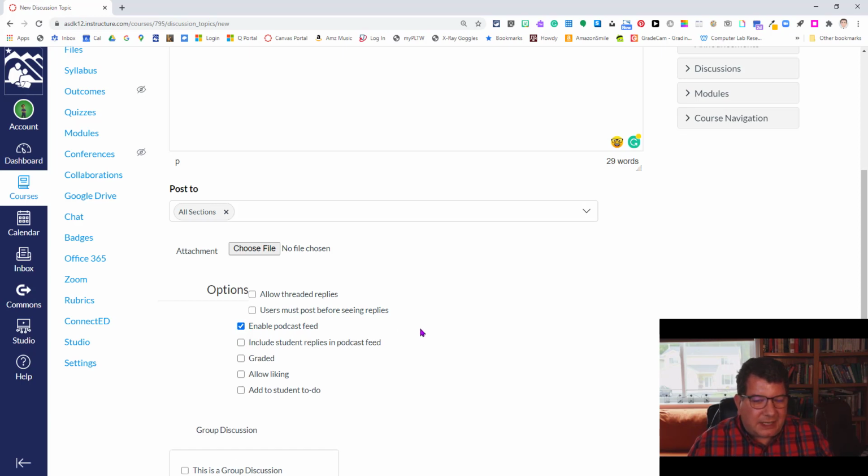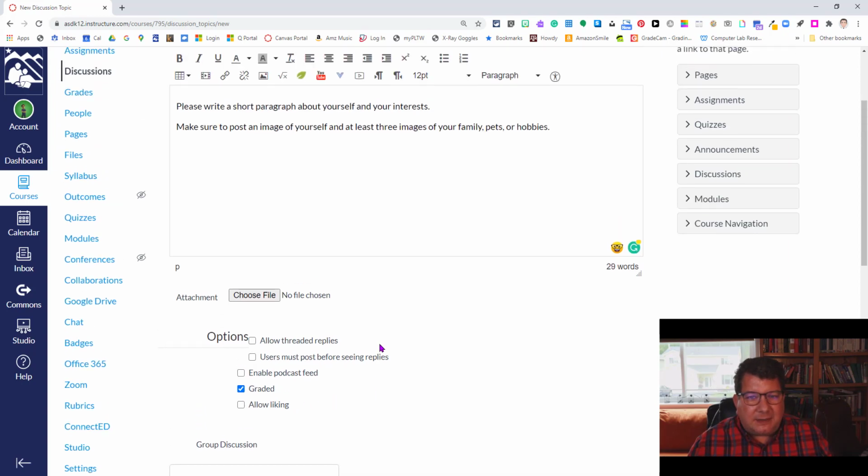This option is an advanced option, outside the scope of this tutorial, but basically you can create a feed similar to a podcast feed so people could track the discussion in other places. Graded, you can assign points.